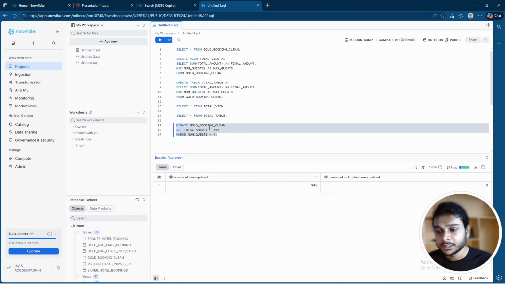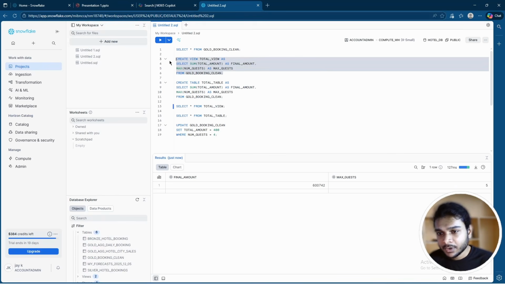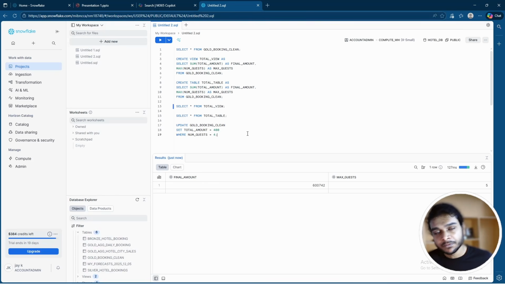345 rows got updated. Now when we print the table first, it still says 577,347 as the total final amount, whereas the view has changed to 600,742. That's how views and tables work. Now we know the difference between a view and a table.